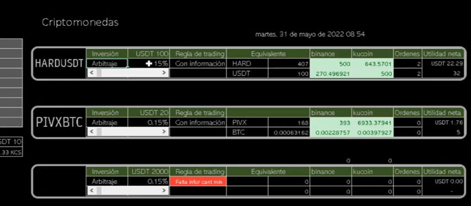Here where I said arbitrage, it is the minimum profitability that I want to have for each arbitrage opportunity. Obviously, I can modify it with this scale that we see here. The scale goes from 0.15% to 2%.